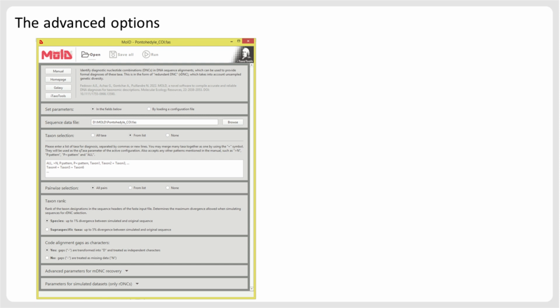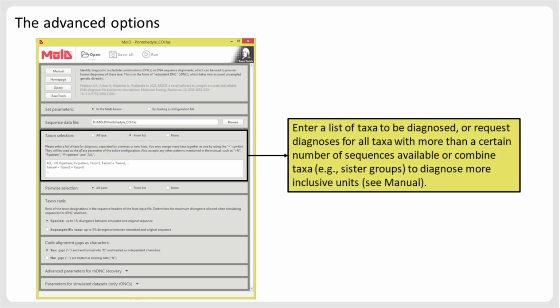In certain scenarios, you may want to diagnose specific taxa rather than all of them. In such cases, the From List option enables you to select your target taxa. You can enter the taxon IDs to be diagnosed as a comma-separated list or request diagnoses for all taxa with more than a certain number of sequences. Additionally, you can combine taxa, such as closely related ones, to diagnose more inclusive units. For further details, refer to the manual.